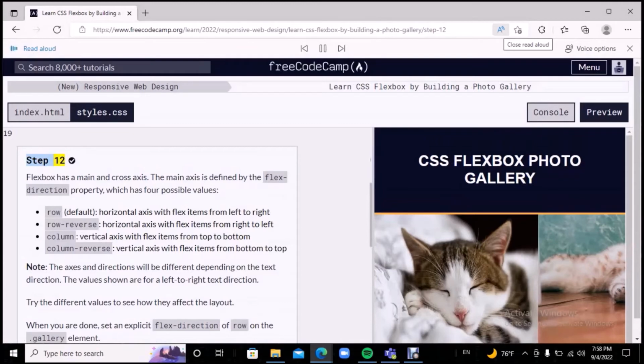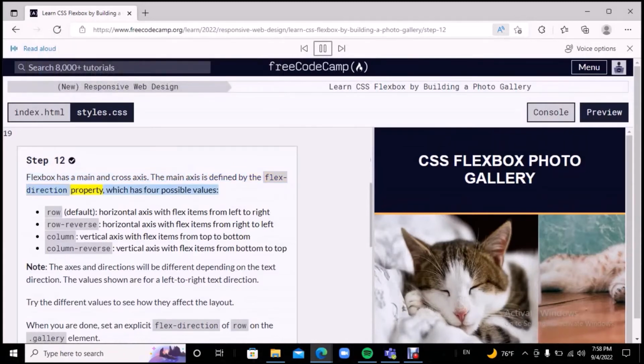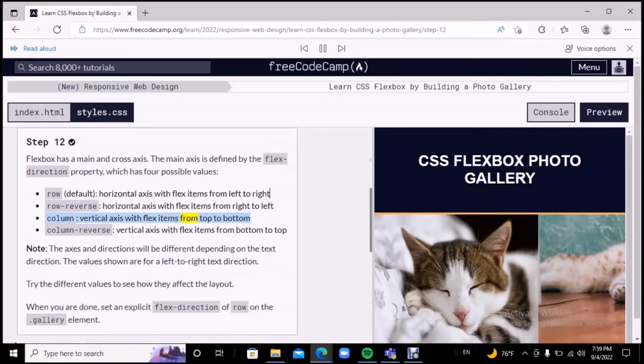Step 12. Flexbox has a main and cross axis. The main axis is defined by the flex-direction property, which has 4 possible values. Row, default horizontal axis with flex items from left to right. Row-reverse, horizontal axis with flex items from right to left. Column, vertical axis with flex items from top to bottom. Column-reverse, vertical axis with flex items from bottom to top.